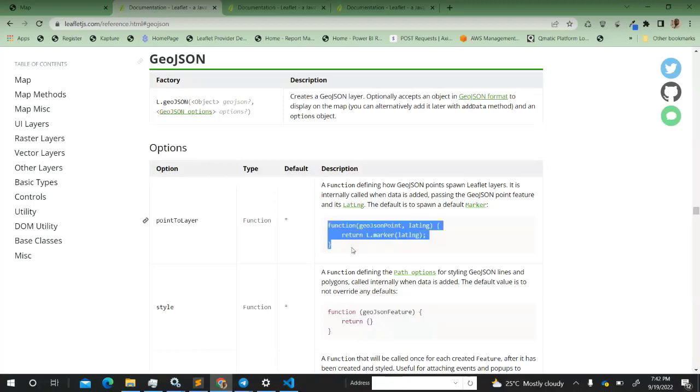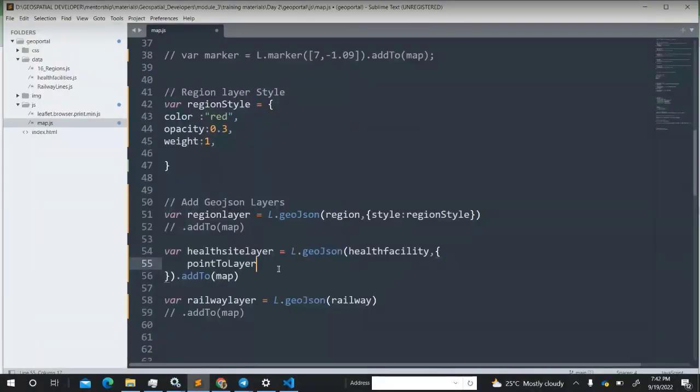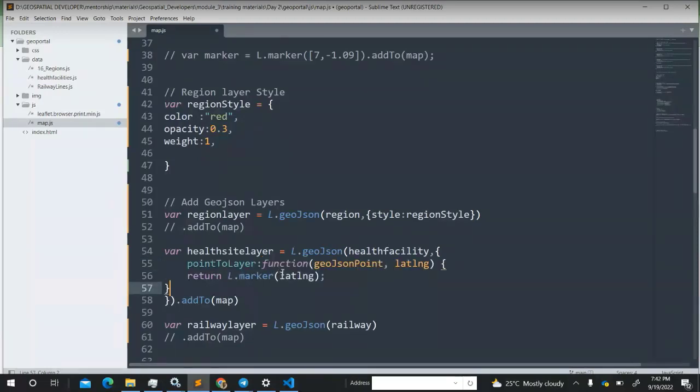We can decide to type it. So let's just copy this function and apply the function here. So we'll say point to layer, right? Then as it goes, you are supposed to pass the JSON here, right? So the JSON here is a feature, right? So we will say the feature. You can decide to keep it this way, but usually we use feature, right? Then the lat long will be just that.